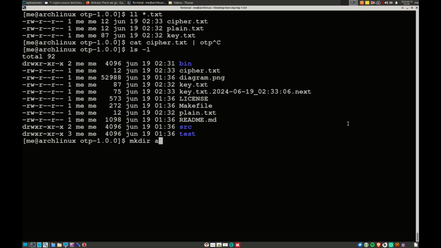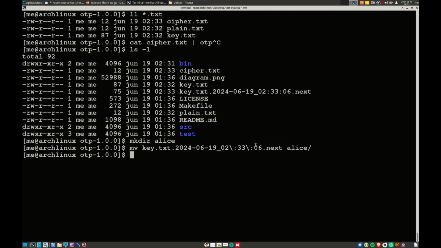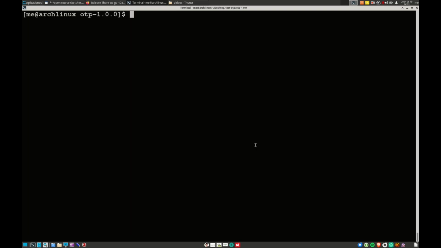So let's create a folder called Alice, because in this case I'm going to do both parties, encryption and decryption, in the same folder. I'm going to move this key, which is the next key for Alice, because she has sent the message already and consumed this part of the key, so she got a new key file. I'm going to put it in a folder called Alice, and now Bob will also receive the cipher text, so he's going to say cat cipher, OTP with the key, because he still has the original key, because he hasn't received anything yet. It's the first time he is going to use that key. I'm going to output this to original, or plain after the encryption.